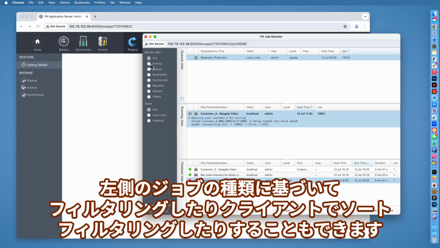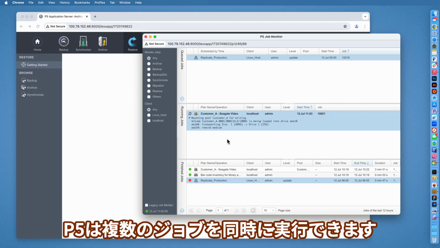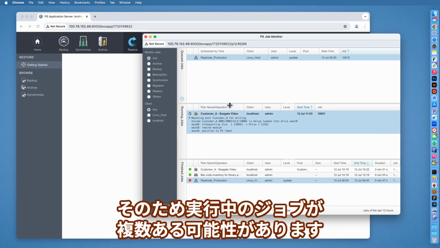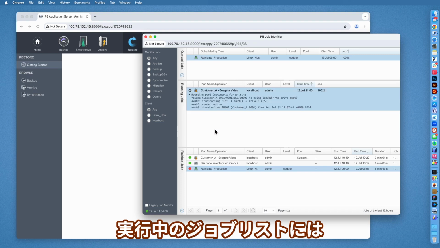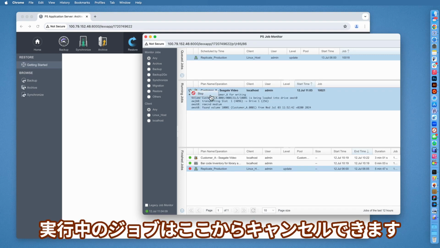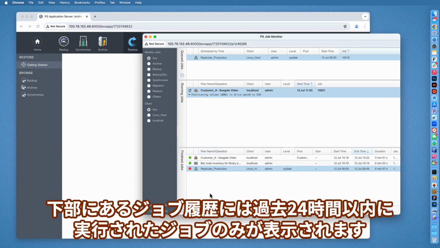You can also filter based on the type of job down the left hand side, and also filter based on clients. P5 can run multiple jobs simultaneously, so it's possible that you might have several running jobs appearing in the running jobs list. You can cancel a running job from the menu here. The job history here at the bottom, finished jobs, only shows you the jobs which ran in the past 24 hours.